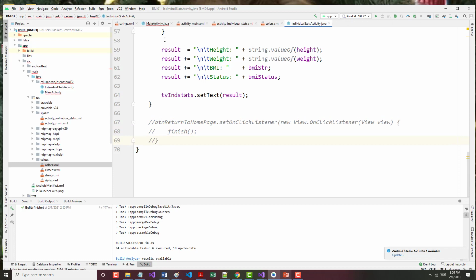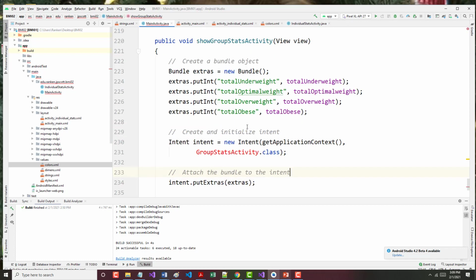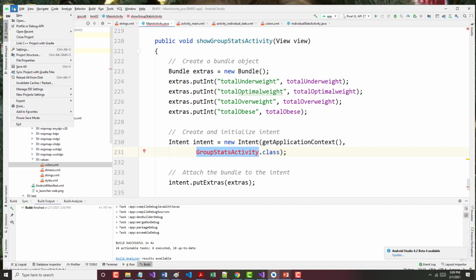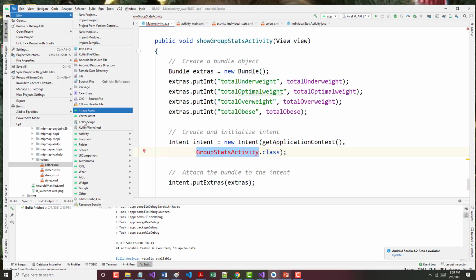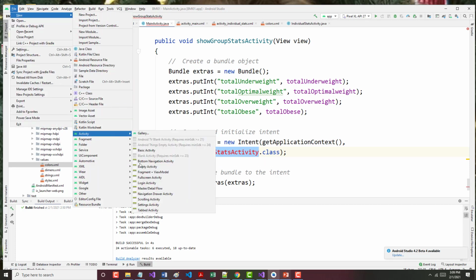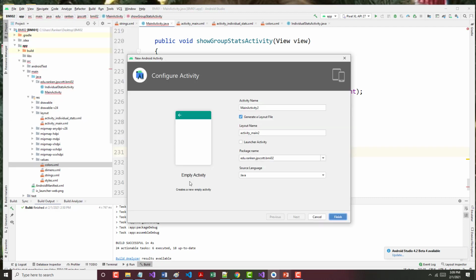All right. So I'm going to come back over here, and we got to make sure that this is called group stats activity. I'll do it this way. This time I'll do a file, new, go down to activity. I'll just choose empty right away. That's fine. Okay. And again, this is group stats activity. All right. Finish.